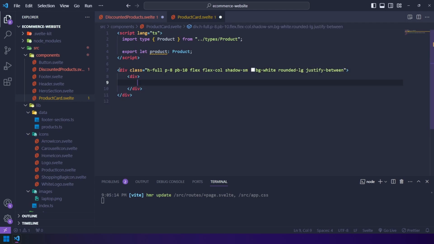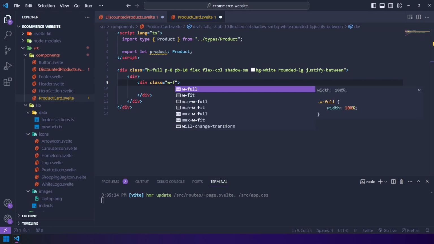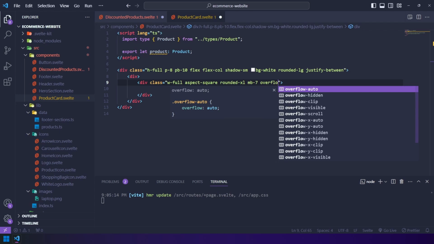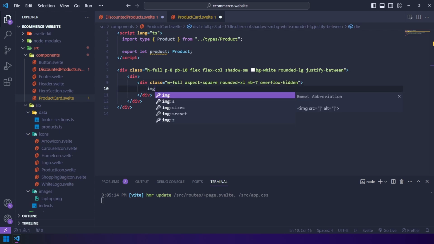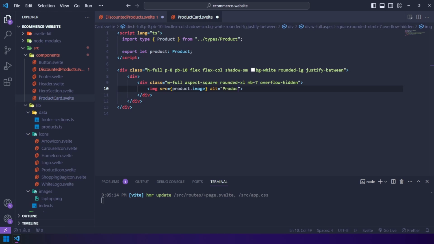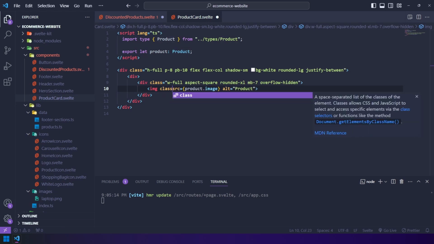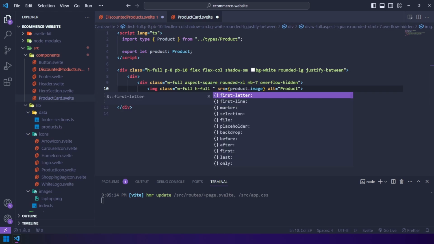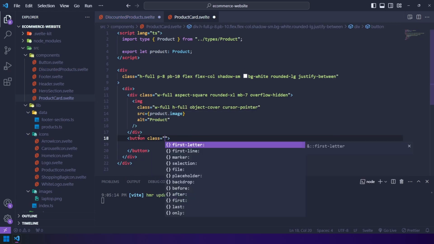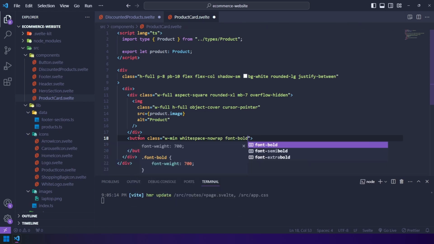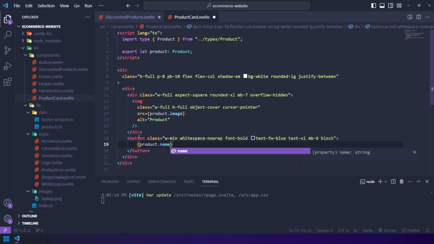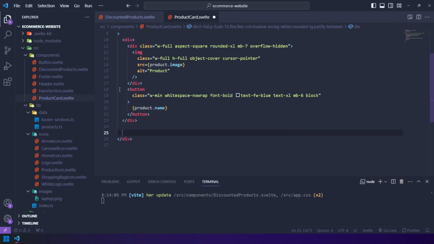Then I'll add another div and inside it I'll add a wrapper for the image. Let's make sure that the div has a square aspect ratio, rounded borders and overflow set to hidden. Now let's add the image tag with a dynamic source and add some basic alt text. Also stylize the image so that it has full width and height and add the object cover style to it. Right below the image, let's add a button element in which we'll render the product name and let's stylize it by making sure that the text does not break. This is very important because product names may have different lengths.